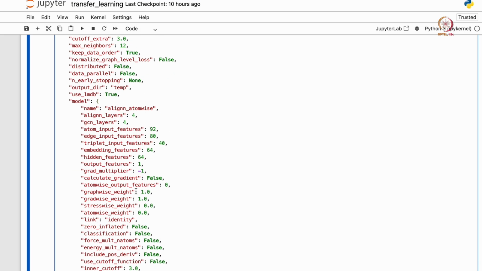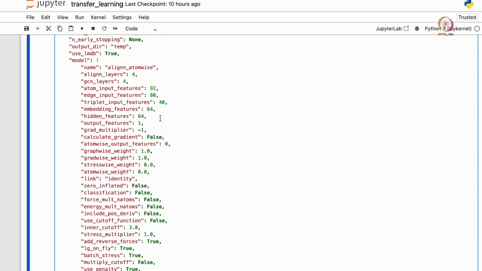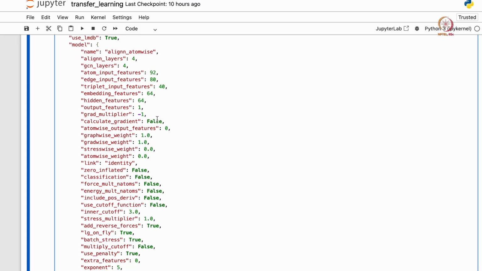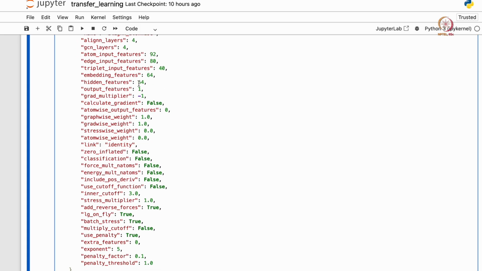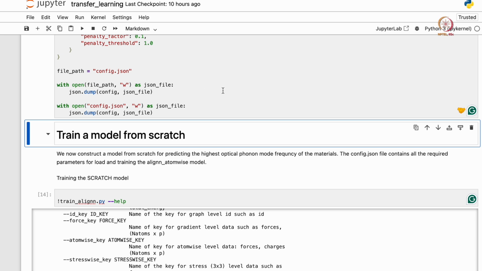And now comes the neural network architecture. We have 4 ALIGNN layers, 4 graph convolution layers. The input dimension of our atom feature vectors will be 92, and we will have edge features also on the line graph, in an embedding space of 80. The hidden dimension is 64, and we will have just one output, which in our case is the highest frequency of the optical phonon mode.